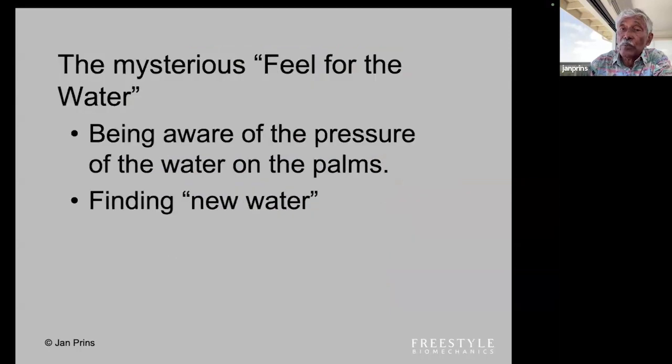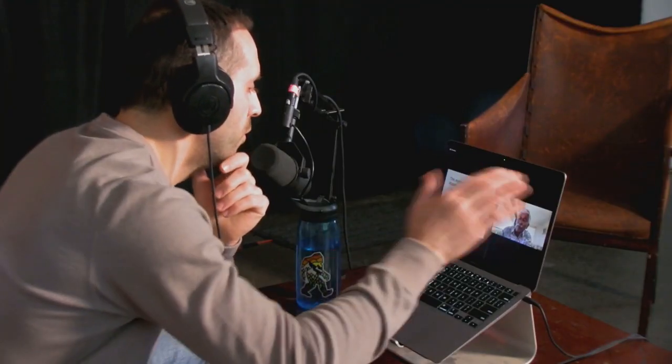And how do you do that in swimming? This is what we call being aware of the pressure of the water on the palms. Good swimmers feel the pressure of the water on their palms all the time. Do they move as they're stroking backward? Yes, they slightly move the hand to find more new water. That's very subtle. I'm going to show you a video of that.